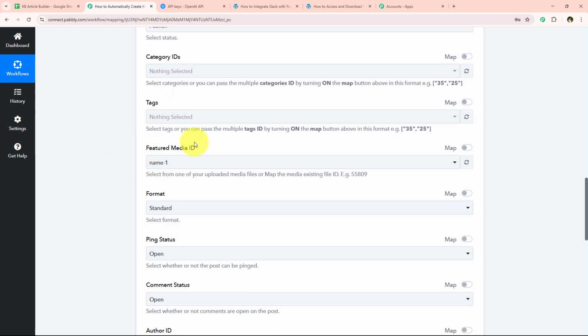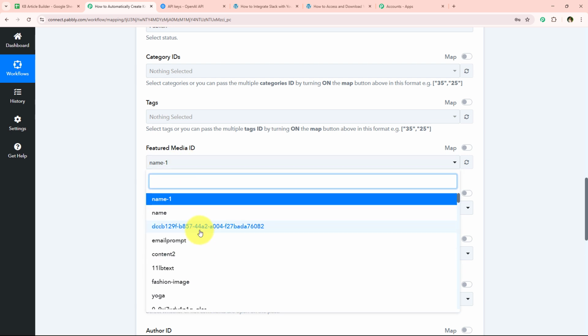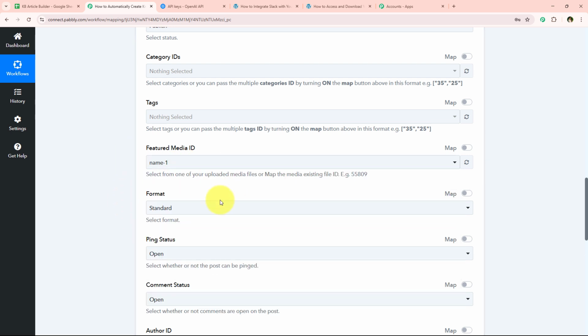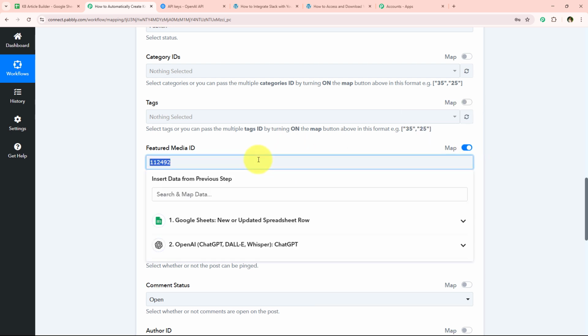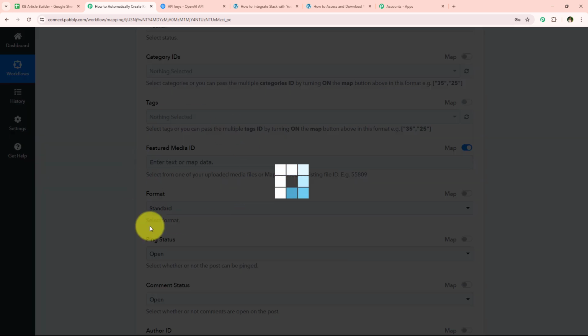And now it is asking me for the featured media ID. So over here, if you wish, you can definitely add a media in your article. But I don't wish to add one. So what I'm going to do is simply switch on this mapping button, erase this media ID right from here and leave this field blank, because I don't want to add any media in my article. So that's why I've done this. All right, so I'm simply going to make this field blank right over here.